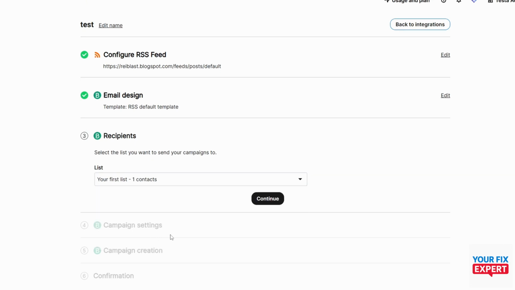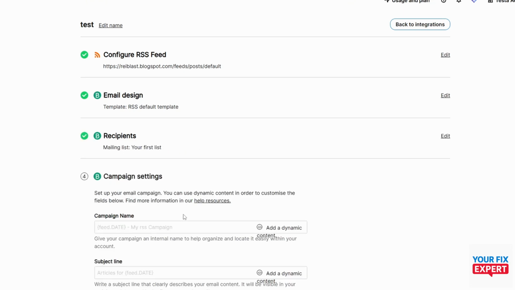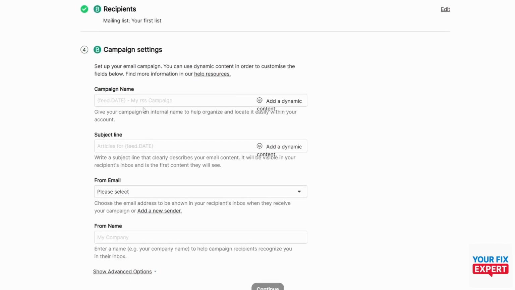Next up, we need to put in our campaign settings, which will be name, subject line, our from email, and our from name, as well as having some other advanced options. But we'll just hit continue.